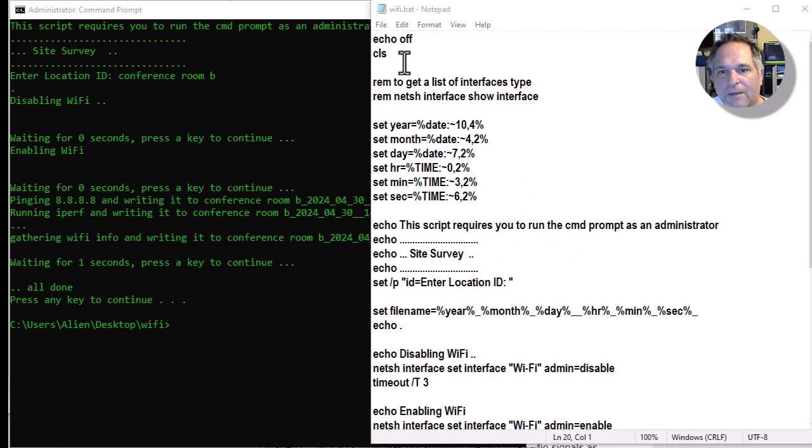So here's the batch file. This is a Windows batch file. It works with Windows 8, 10, 11, and so on. It will probably work with Windows 7, no problem as well. First thing that goes off is CLS, which is clear screen.